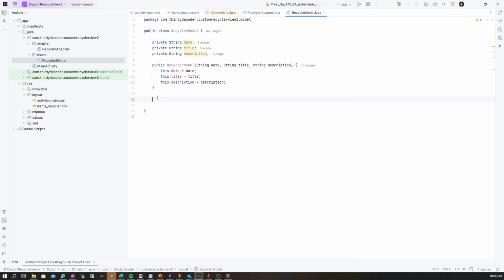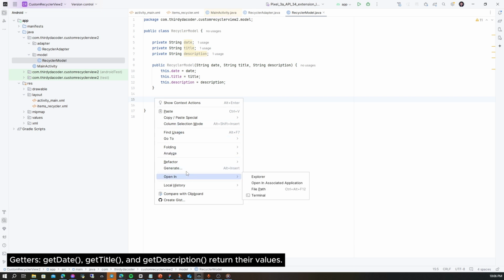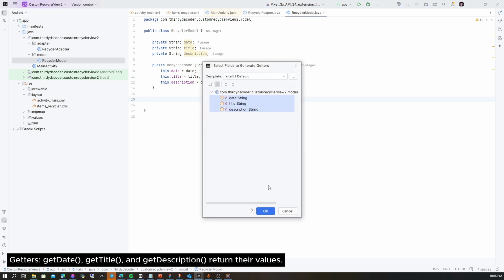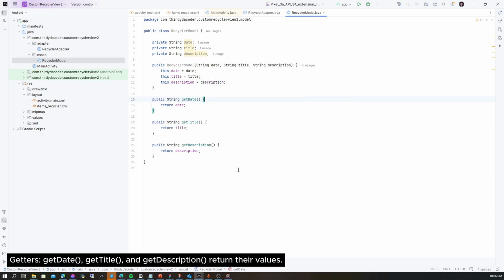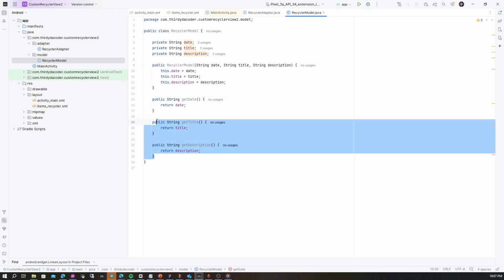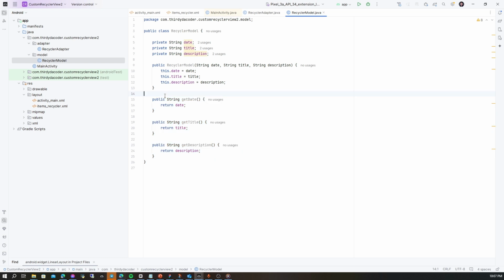Okay, next we use the getter. So generate, and getter. Highlight all with Control A. Then as you can see, we have the getter methods. Later we can implement it in the main activity or in our recycler view or adapter.